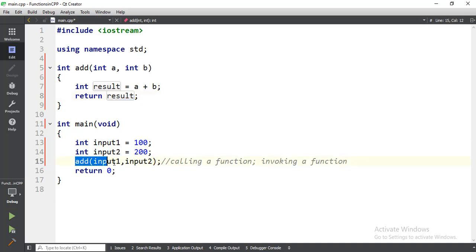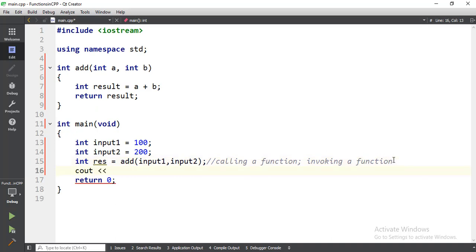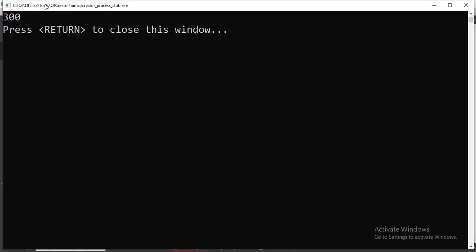So the result will be returned where the function is called. We can then store that result in some variable. So add returns the addition of input1 and input2. We store it in res, and then we display the result. So cout res, which is storing the result. And now let's save this program and run it to see the output. So you can see 300.